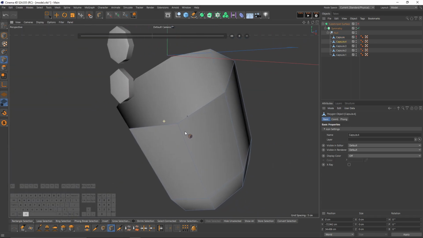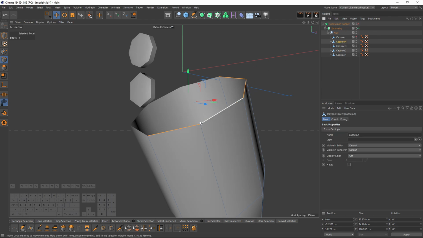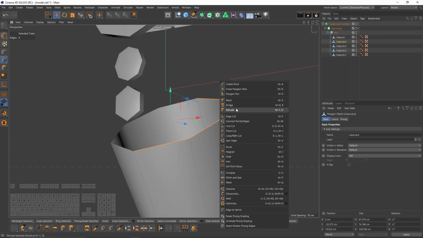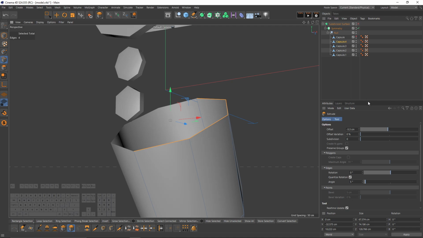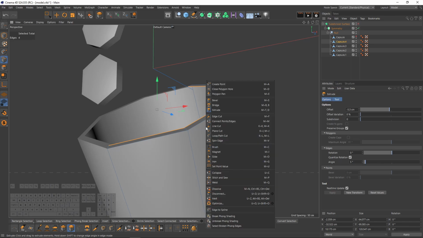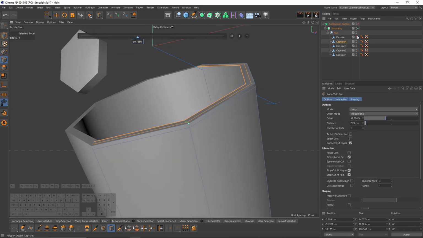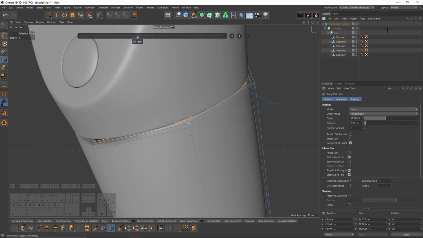So now I will do the same thing for the bottom part. Hide the first one, unhide the second one. Right click, extrude. We can use the same extrude amount with new transform. Loop cut. Just like that. Let's unhide that and enable subdivision surface.